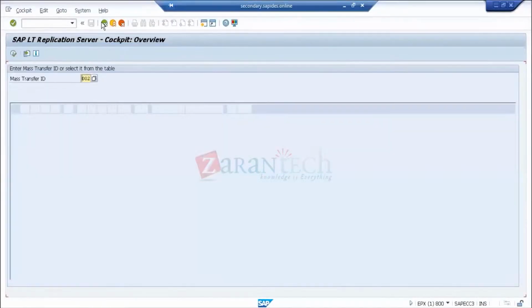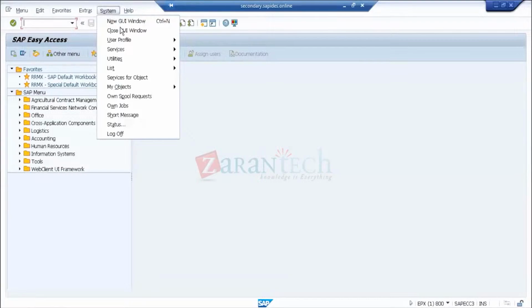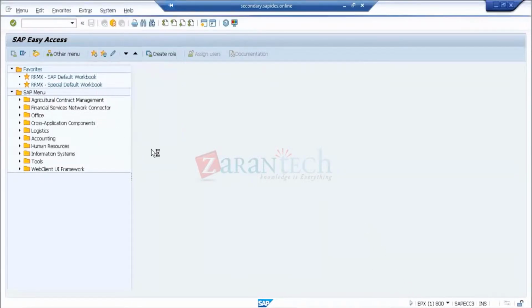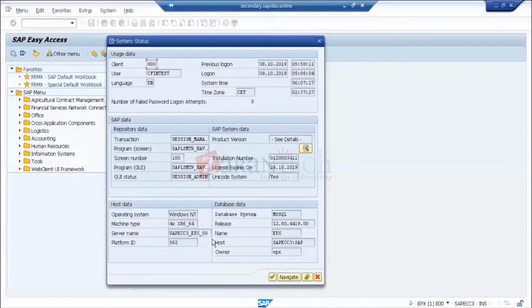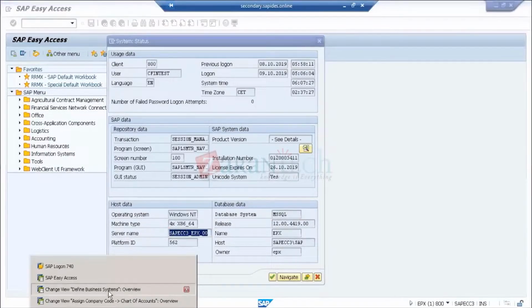Now if I go into the systems and if I go into the status, so I am in the EPX. Now if I come here, you can easily see here. If I just scroll down, your host system is on SAP ECC, so you are using a non-SAP database. It is not a HANA database, it is going to be called as MSSQL database. And your server name is nothing but SAP ECCS underscore EPX 00.